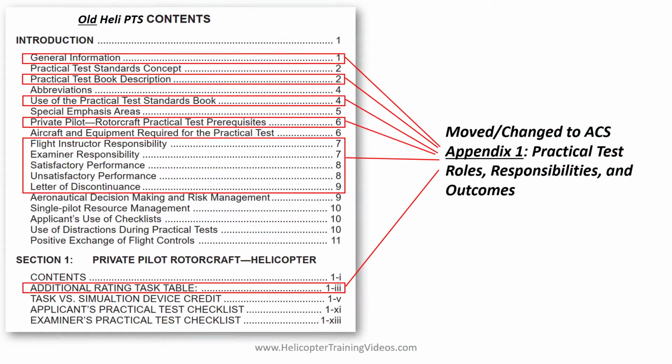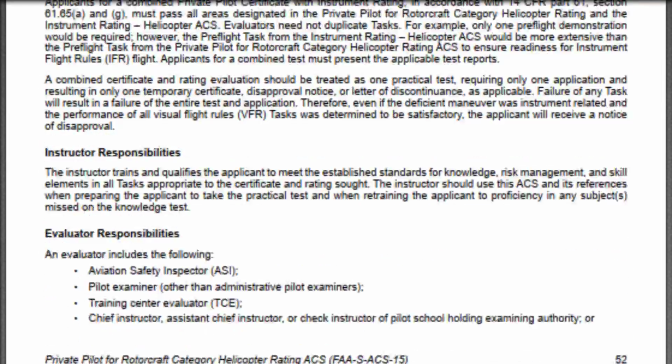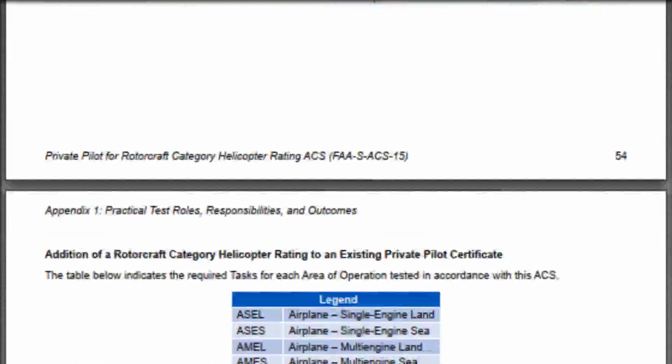Now we're looking at the table of contents for the old practical test standard for the Helicopter Private. So you can see here the sections on general information, practical test book descriptions, use of practical test standards, the test prerequisites, flight instructor and examiner responsibilities, SAT and unsat performance, letter of discontinuance, and additional rating tables. All of that's been moved into the Appendix 1 of the ACS.